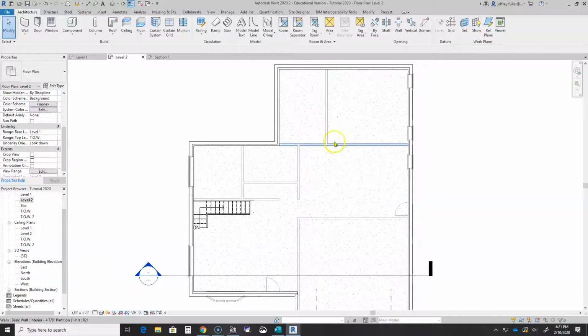And one way to set it up to where you can see your downstairs walls is to come over to your properties panel, and you're going to scroll down and look for this section called Underlay. Here you can change your range base level. Okay, and I've got it at level 1. That's going to be the first floor. And then your range top level, which is top of wall 1. It should actually say top of wall 1. I should go back and edit that.